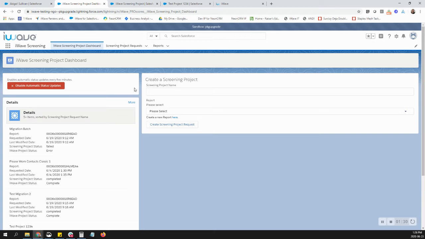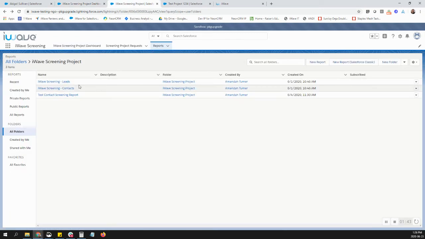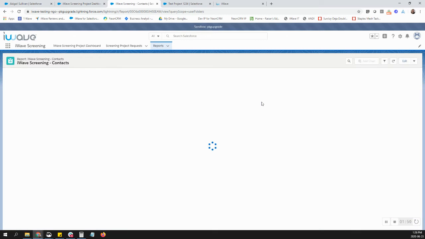To create a project, all you have to do is type in the name and choose one of the selected reports that you have created. If you haven't created a new report, simply click here and it will take you to the project folder. There are two templates that are provided with this, one for leads and one for contacts. I will choose the contacts report for this purpose.